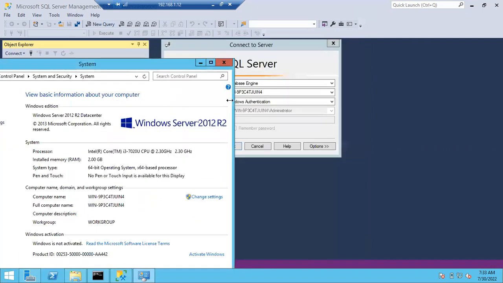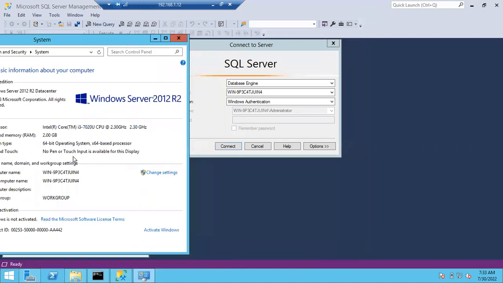Just let me minimize this window. See here, Win9P3C4TJUN4. Okay, so computer name, default instance. Computer name will be the instance name, guys. That's why it will automatically pull the computer name.